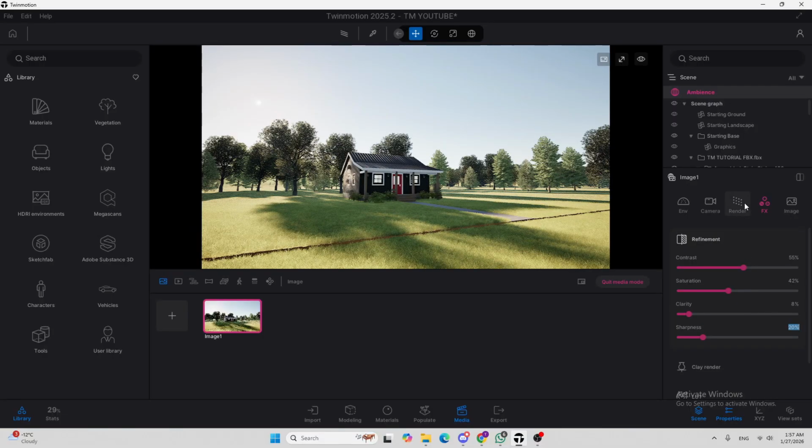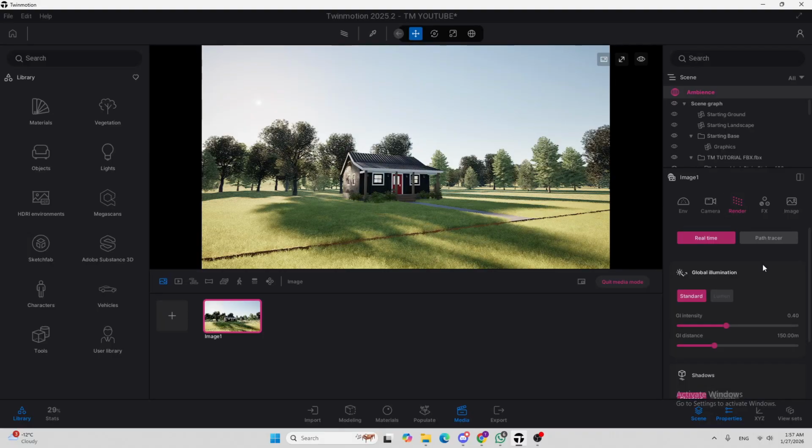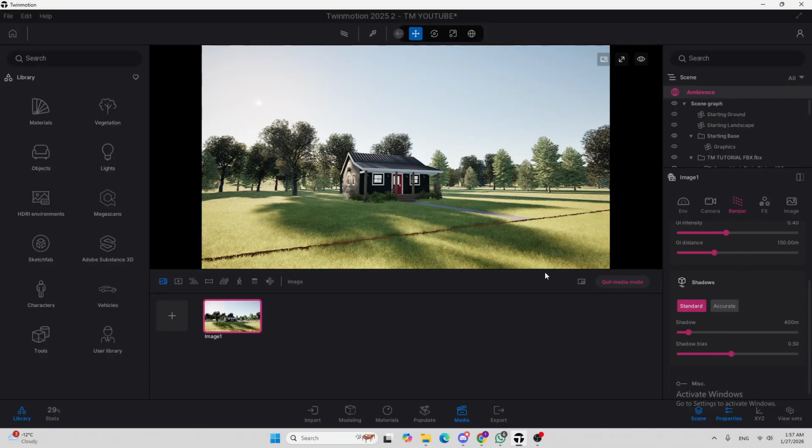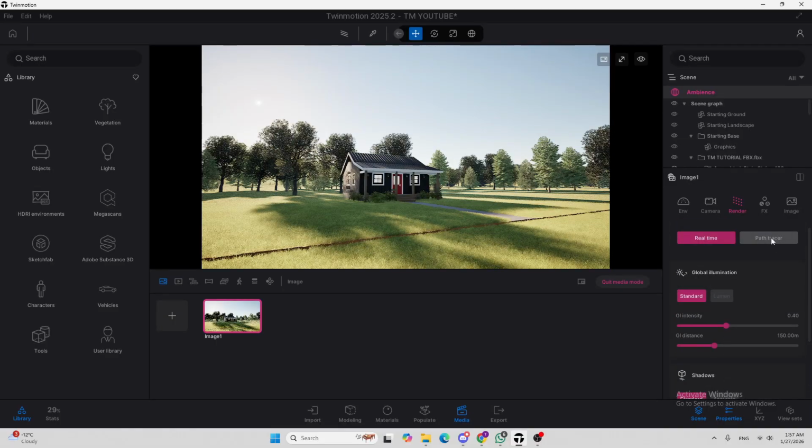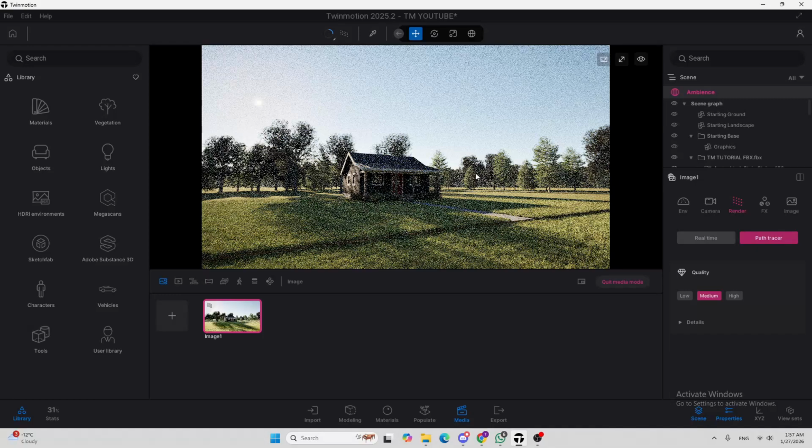And for the render, there are two types of render in Twinmotion. There's real time, and there's path tracer. So real time is more like keeping the environment the same thing. You can see this environment is very similar. But path tracer, if you click into it, it will give us a more detailed, more realistic kind of thing. Like the shadows are more refined. The shadows are more displayed properly.